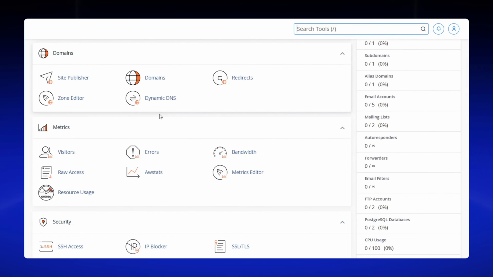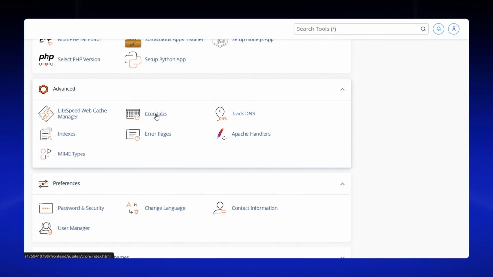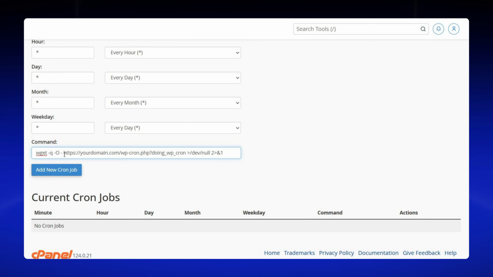If you're using cPanel, the process is similar. You'll find the cron job section under the Advanced tab, where you can follow the same steps.